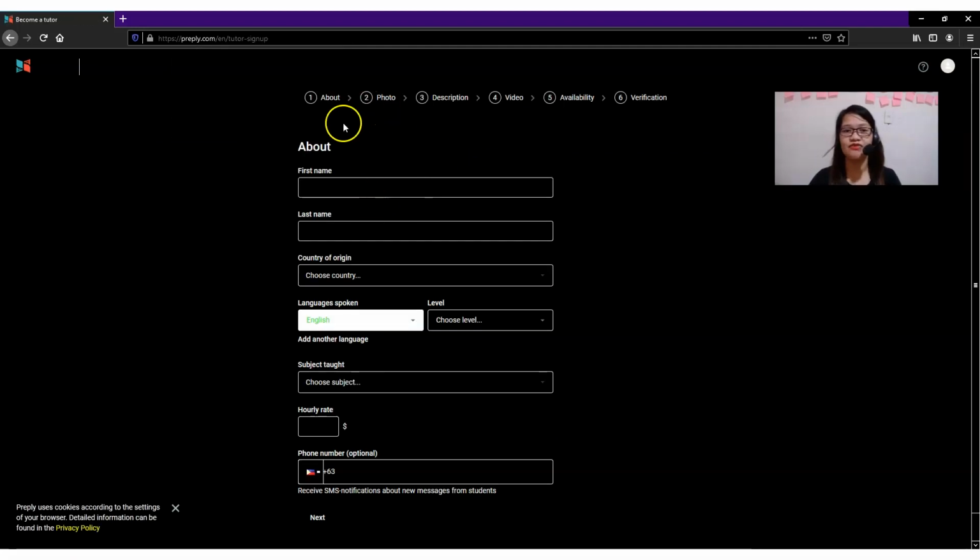And then you can just follow the steps here. First you have about, photo, description, video, availability, and also the last part is the verification. This last part will take maybe 2 to 5 days, I'm not sure. But my account was verified maybe 2 days after I created a profile. So you could just fill them out.